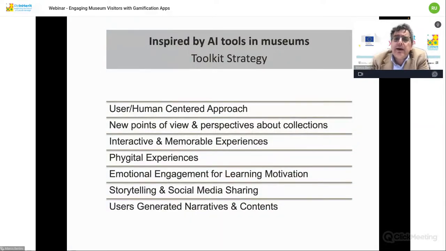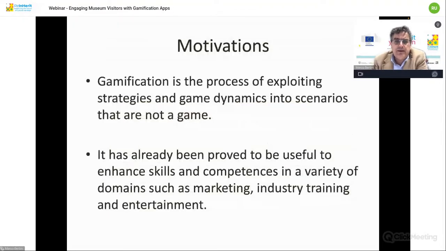So we have been inspired by other AI tools used in museums, following a human-centered approach. We want to try to provide new points of view or perspectives about collections and create interactive experiences, phygital experiences if possible, and try to use emotional engagement to motivate learning.